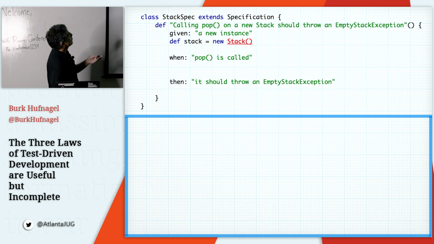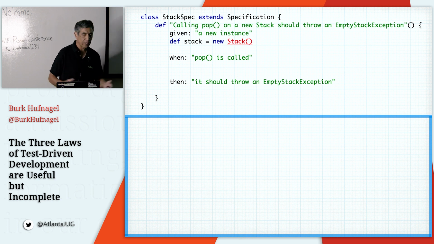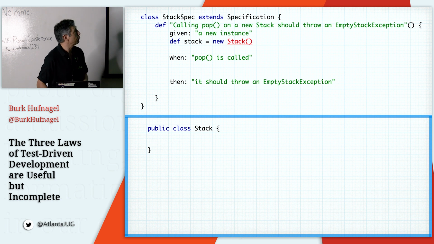But so we're going to create this in stack. Okay, stack's in red because stack doesn't exist. So we'll do just the minimum and we'll create the class. Right? At that point, the compiler is happy, the IDE is happy and says, oh, I found stack. Okay, good. You can keep going.